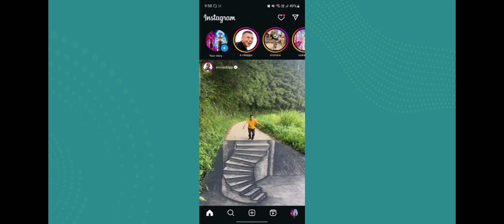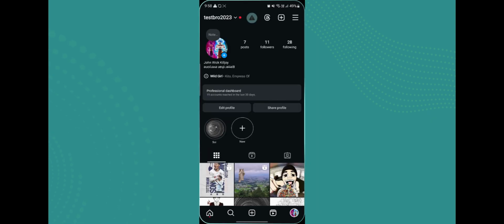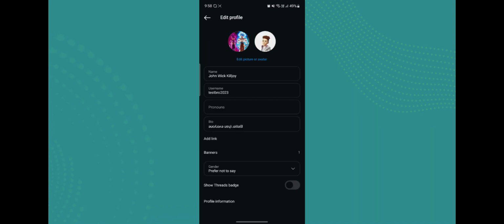Open Instagram on your phone. Then go to your profile, which is on the bottom right hand corner of your screen. After that, you can see the Edit Profile option. Go ahead and tap on Edit Profile.